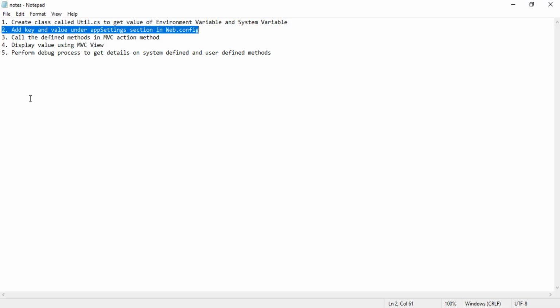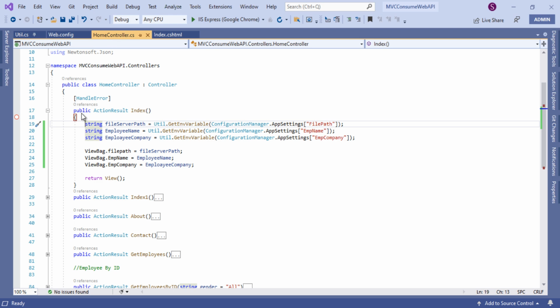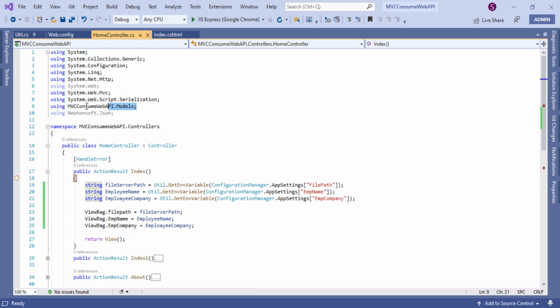So the next step is we need to call the defined method in the MVC action method. So guys, here in the HomeController.cs file, we need to add this line of code, using MVC dot models. This is the MVC project name and models, because to access the util class file we need to add the namespace. Okay, after that we need to add the relevant namespaces, which is very important to get the relevant class files and their methods: System, Collections.Generic, Configuration, Linq, Http, Web.Mvc, Web.Script.Serialization, and this Models folder.